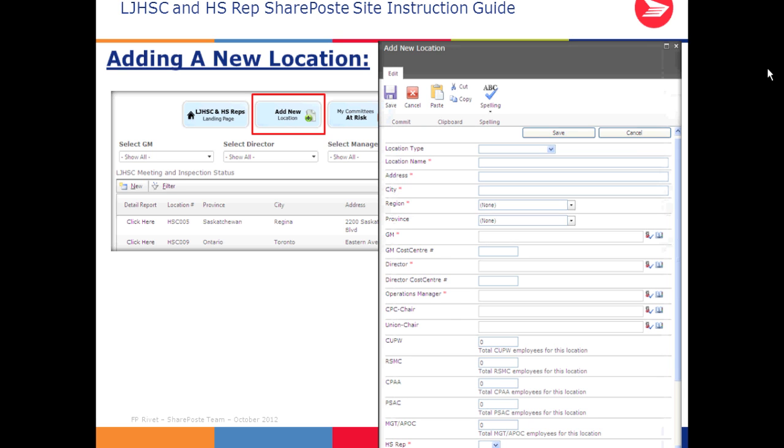Adding a new location. Before you can upload any documents or add any committee members, you need to add a location to the list. From the LJHSC and HSREP homepage, click once on the Add New Location Process Launch button. This will open a new dialog box where you can enter the particulars for your committee. Note that items with a red asterisk are mandatory fields that must contain data in order to create the location listings. Click Save to complete the operation, or Cancel to exit out.